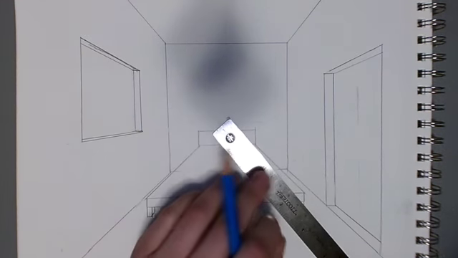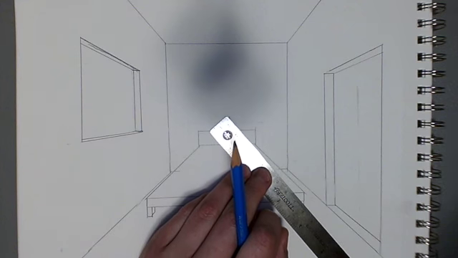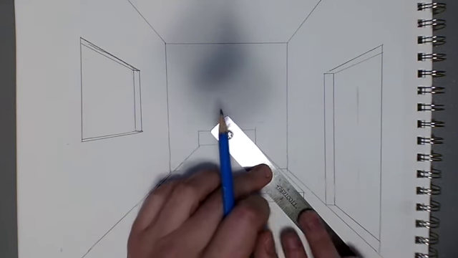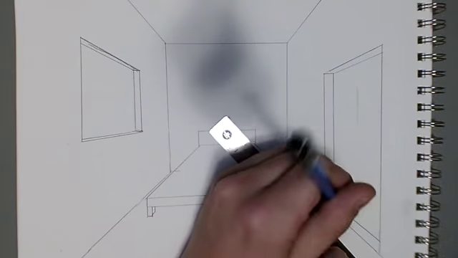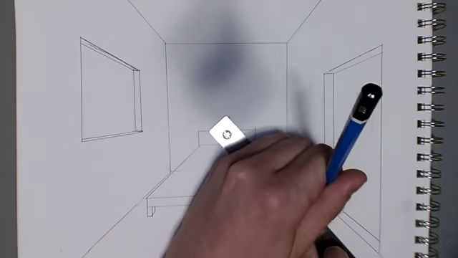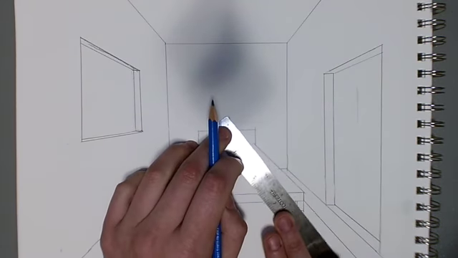So the last thing we're going to do here is give ourselves some floor, and we're going to make it look like a wood floor. So what we're going to do is go back to our vanishing point with our ruler, and we are going to draw some angled lines to kind of separate our floor.